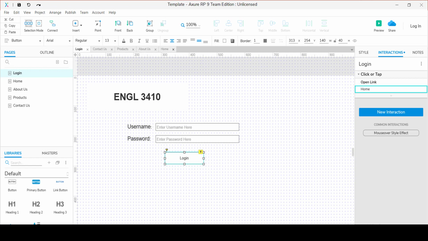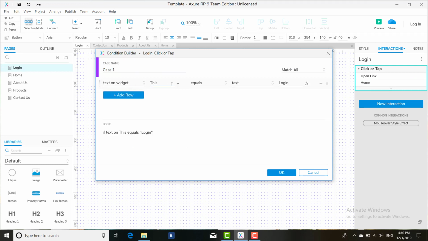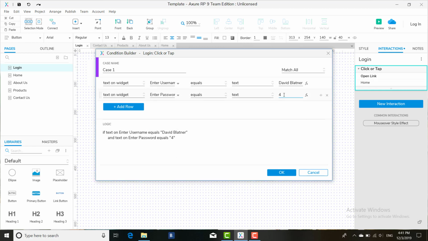To make sure it goes to the homepage when the login is correct, you're going to go to Enable Case on the right and type in some logic. So first you're going to select the username entry field and then type in whatever username you want it to be. So I'm going to put in David Blattner, and then you'll do the same for the password. And in this example, I'm going to use "for president" as the password.